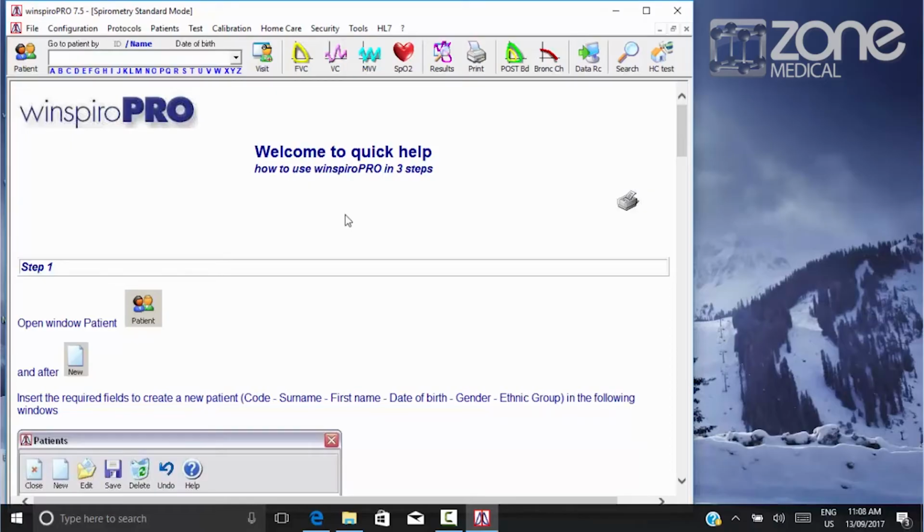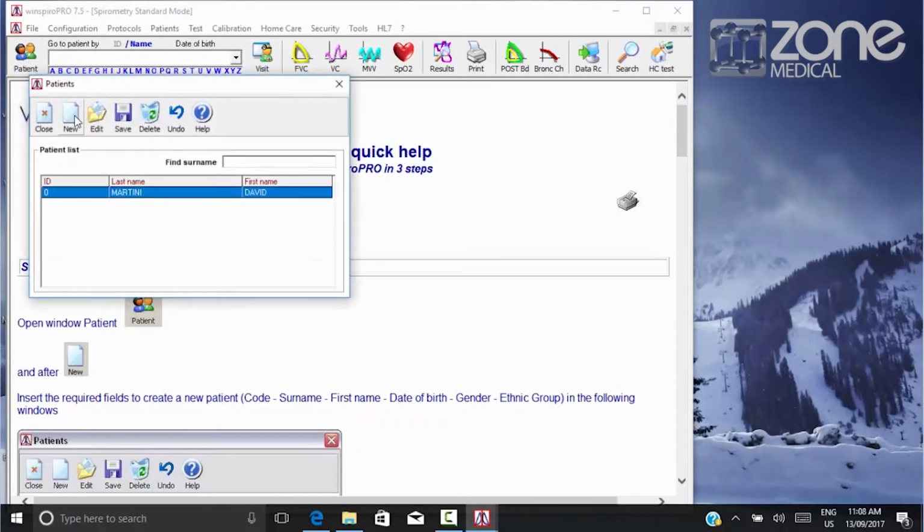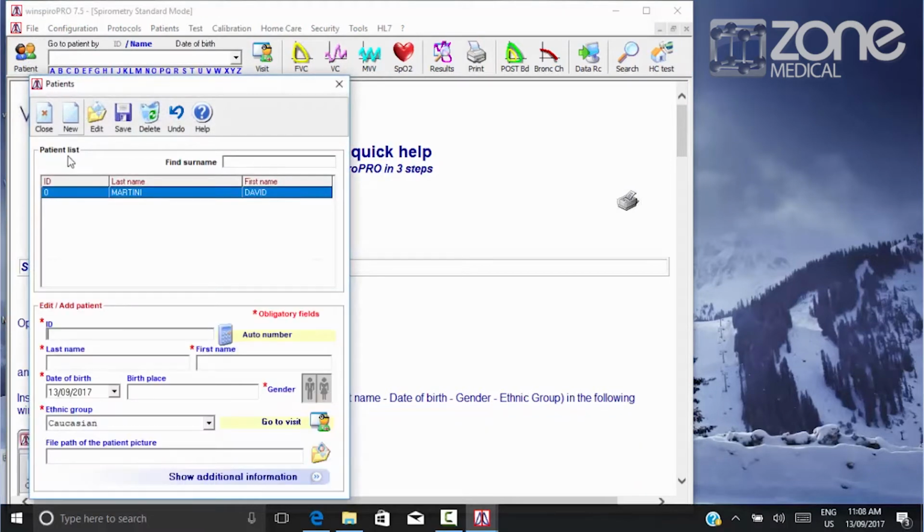To begin with a patient, simply look at the toolbar at the top, and the icons are designed to be operated from left to right. The first section of the toolbar is related to patient data. To enter a new patient, click on the patient icon and click on New.